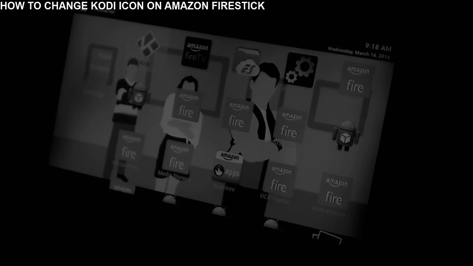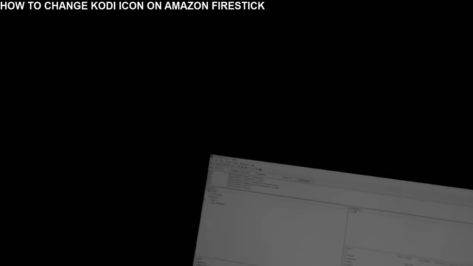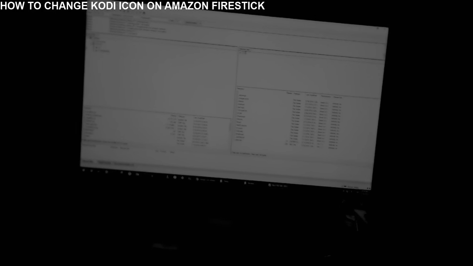My question is that icon right there. How do I change it? Now, if you look over here, I've got computers set up all over. I do IT support. Hi, how are you?